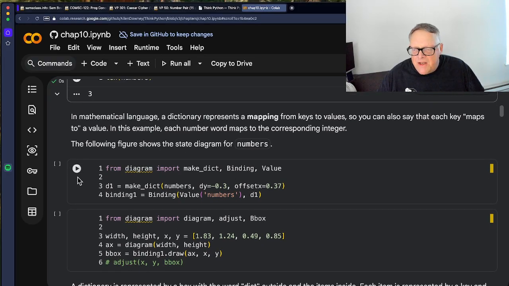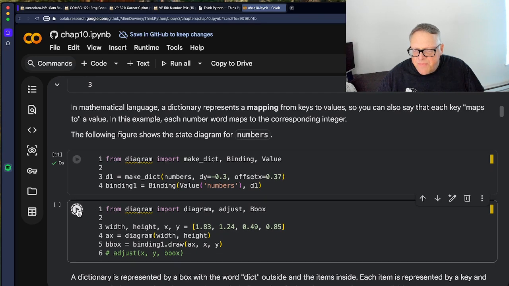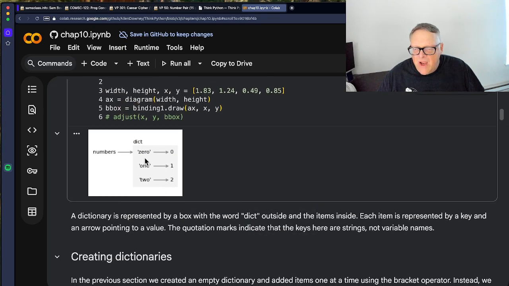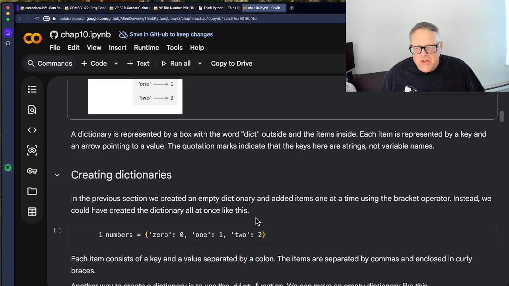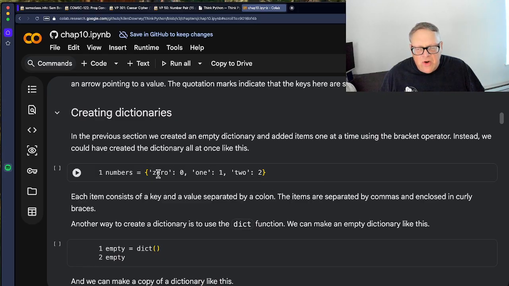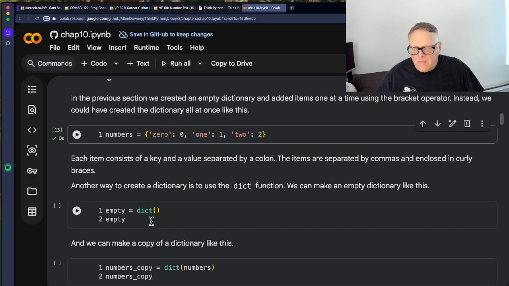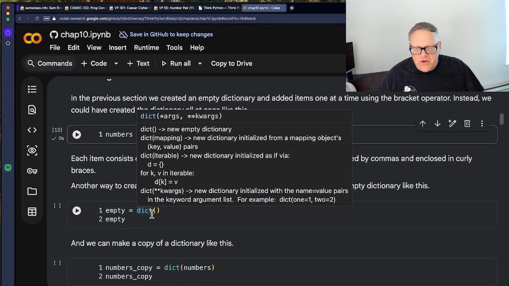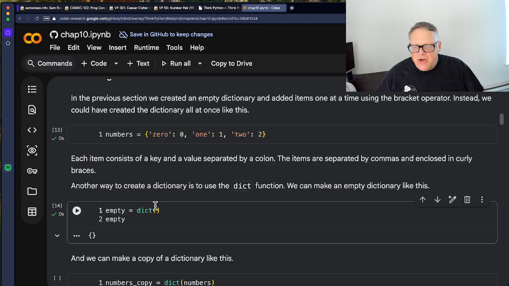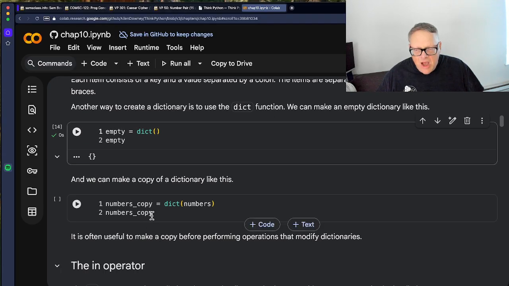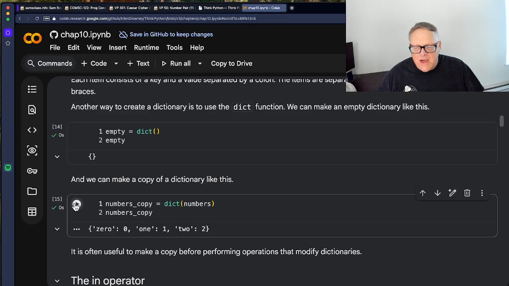That's one way to look at it, and they have one of these state diagrams that might make it more clear. So there you go. These are the keys, 0, 1, and 2, and they map to these data values, 0, 1, and 2. All right, so we can create an empty dictionary and then add things to it. You can also just do it all at once like this. All right, you can use the dict function. Make an empty dictionary like this, and you can make a copy of a dictionary like this. Dict of numbers, that's another way to make a copy.